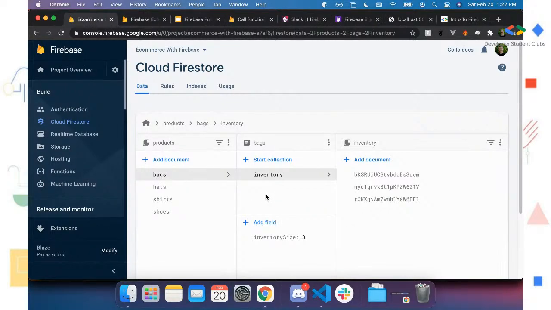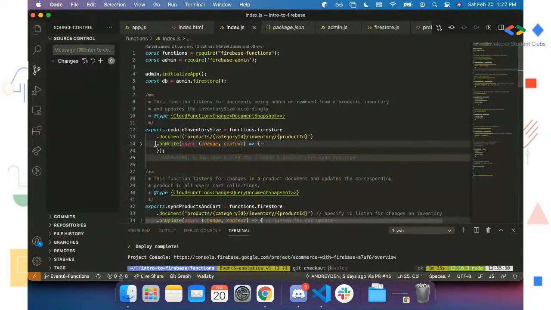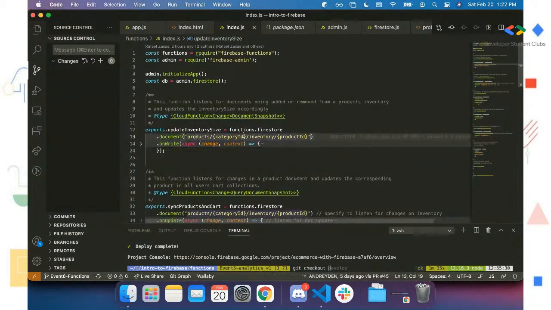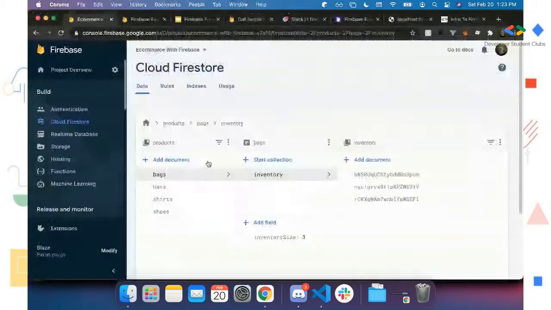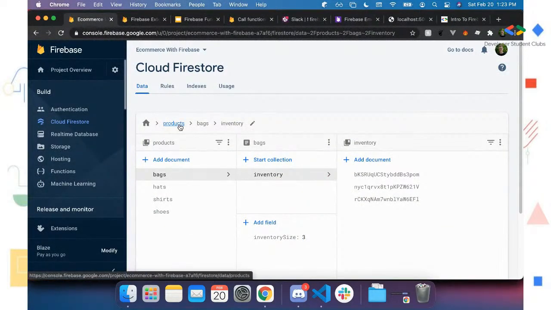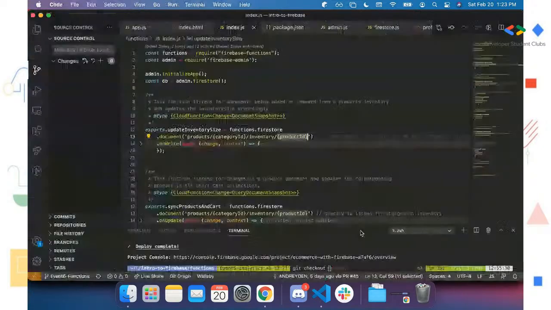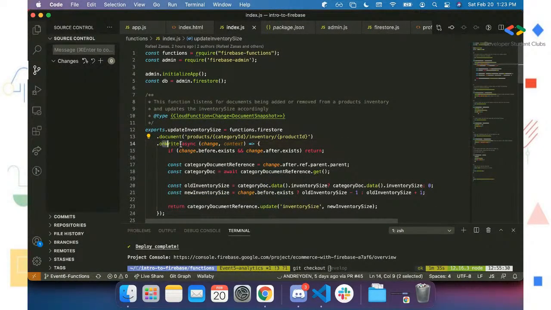So how do we do that? We basically listen to any writes to any category of a product in its inventory subcollection of any product ID. What does that mean? I want to listen to the products collection, either bags, hats, shirts, or shoes. I don't care, I want to listen to all of them. I want their inventory subcollection specifically, and then any kind of product. I also don't care what that product is. And I'm listening on writes, so it's going to be all of my update, delete, and create operations.